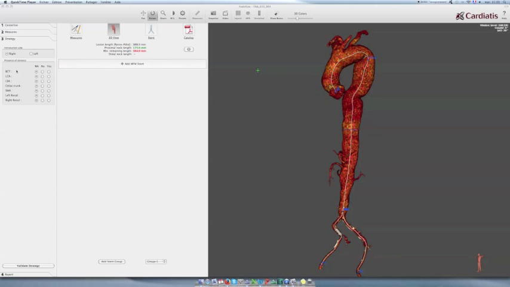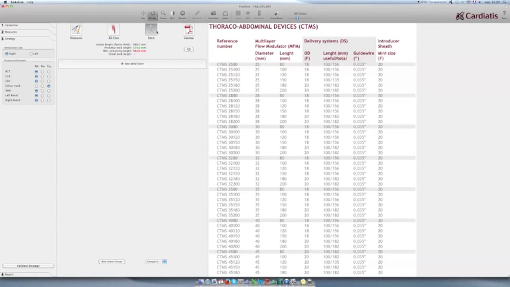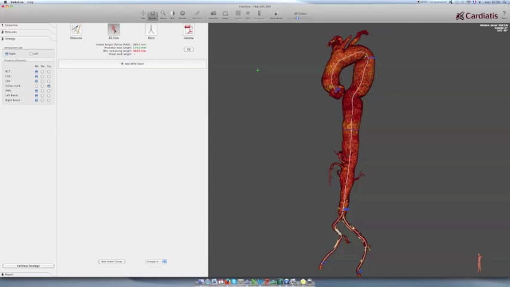We can select whether any of the branches that will be covered have stenosis or not, the introducer size, the template with the measurements, and the catalog of MFM, so we know all the sizes. The process is simple. We add an MFM, we choose the correct size according to the diameter presented by the aorta, and we select the length that we want. After that, an MFM will be virtually implanted.